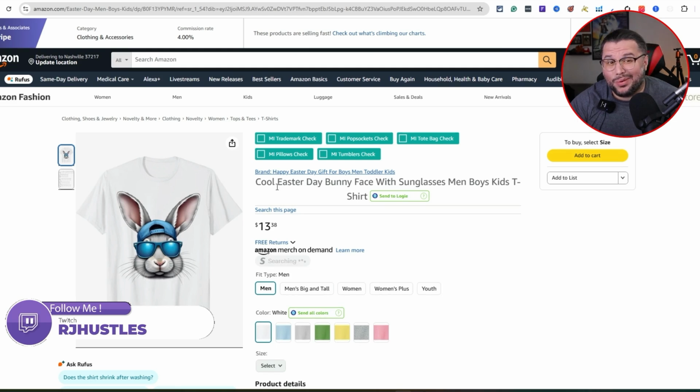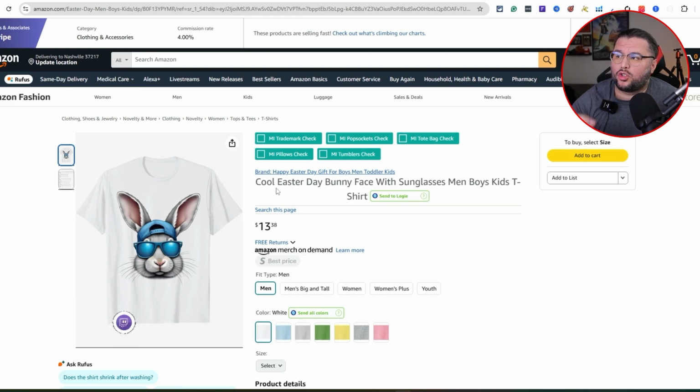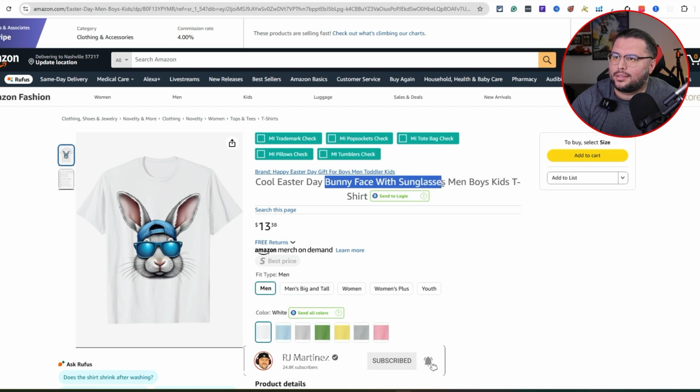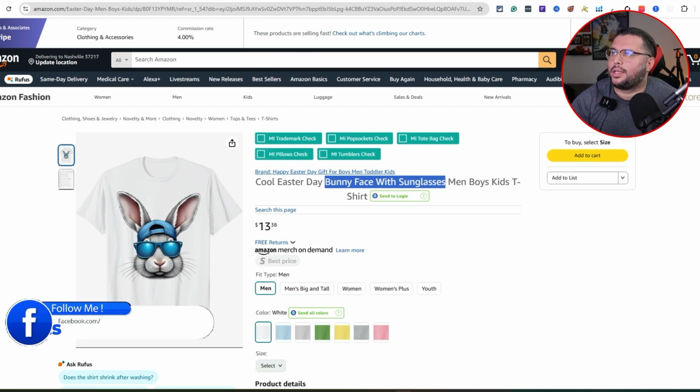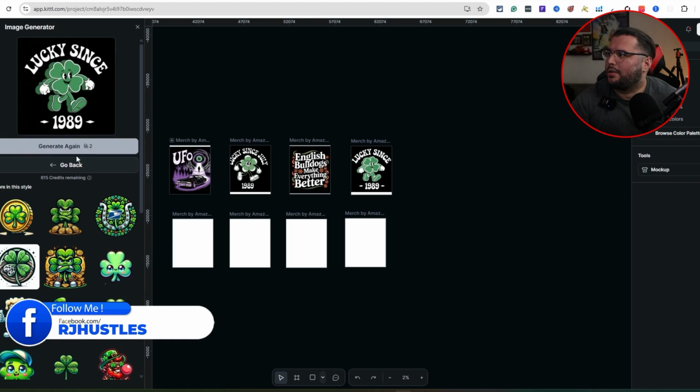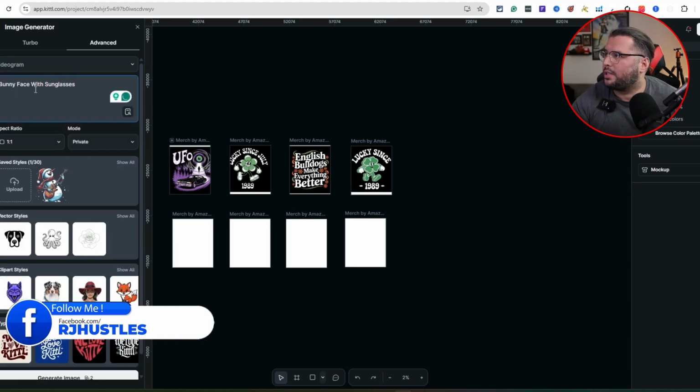By looking at the keywords too, keep in mind this is going to tell you a story. When you're looking at this, you can get the idea of, so Easter Day, bunny face with sunglasses. Okay. Bunny face. So we're going to take that concept right there, that idea, come over here into Ideogram, and then bunny face with sunglasses.